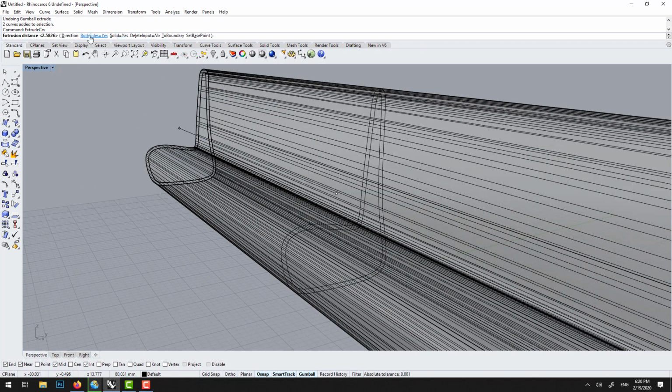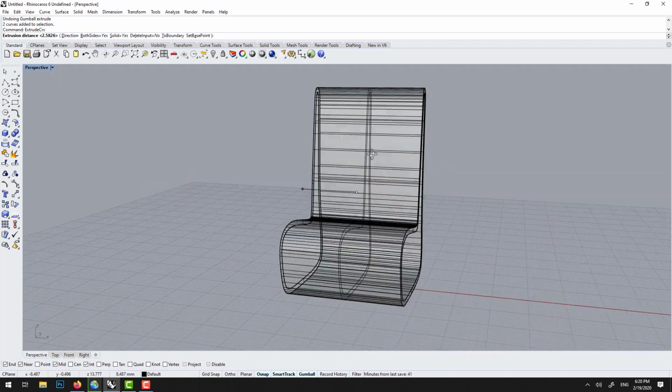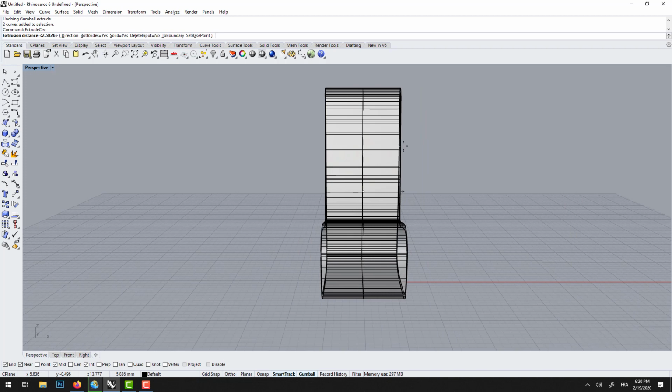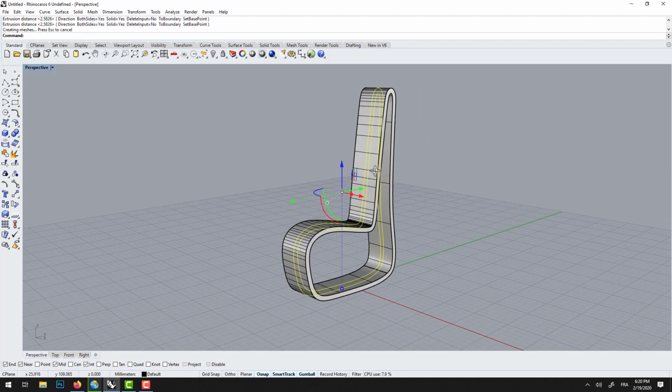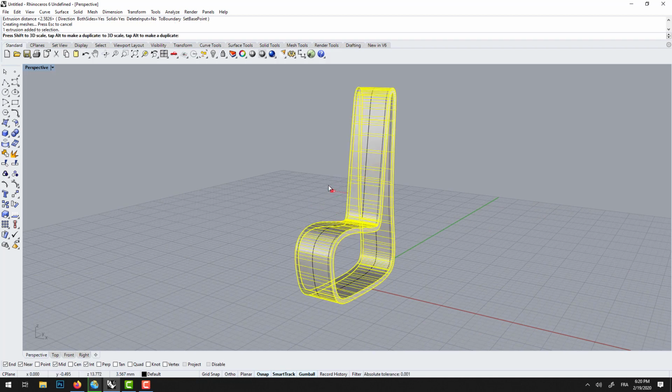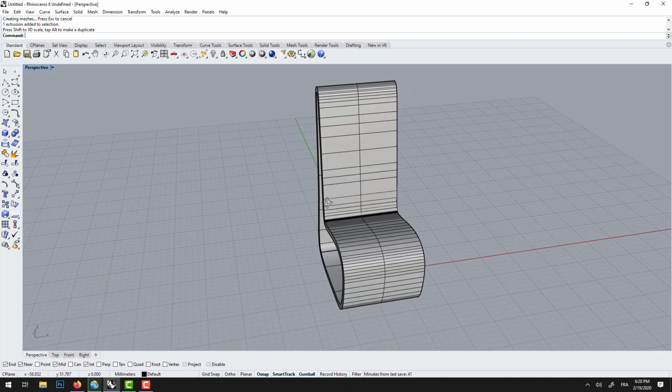We can go both sides, solid to yes, and here you could press Alt so you're not snapping, and we could do something like this. Voila. If you want it a little bit wider, you just click here on the gumball to scale it.